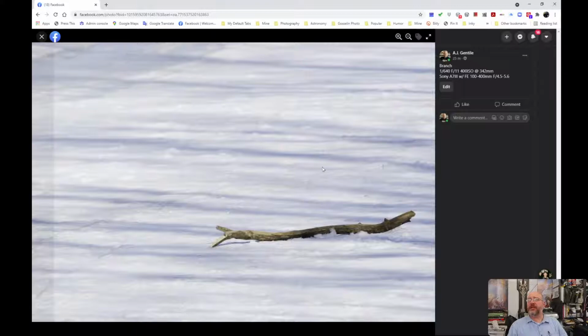Here I was using a 100-400 f/4.5-5.6 from Sony on my A7 III, and you'll notice I was at f/11 and 400 ISO because we'd just come out of the forest, and the ISO was for the forest. The f/11 was because I really wanted a depth of field that would include the branch, because don't forget, at 300, so practically at the maximum focal length of the lens, you tend to have very little depth of field.